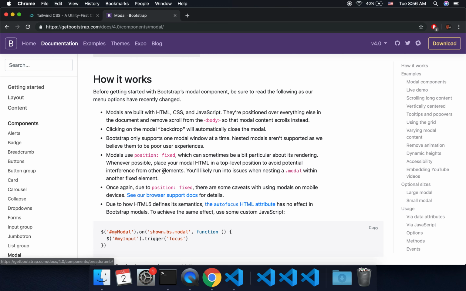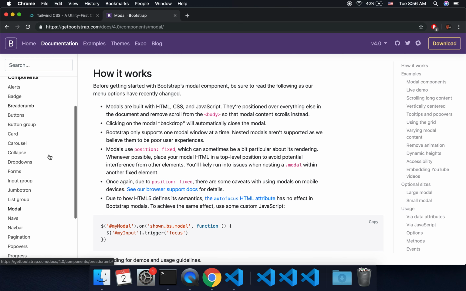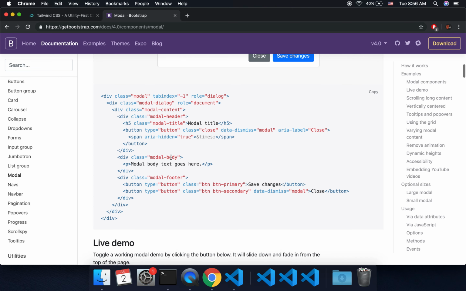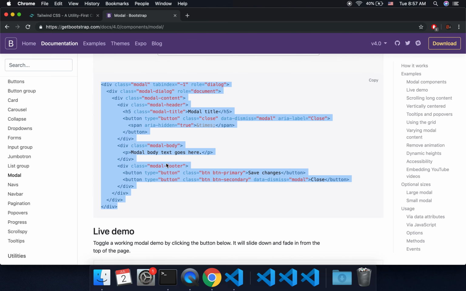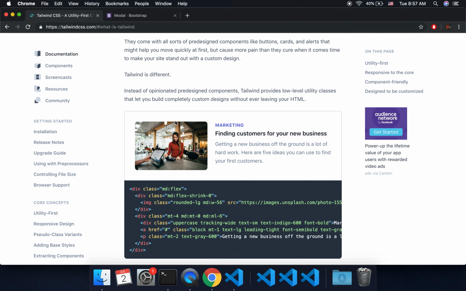And so you might come here, find the modal, and it's doing all this stuff. You're like, well, that's quite a bit. I got modal, modal dialog, modal content, modal header, blah, blah, blah. And if I like this modal but I want to change it a bit, then I gotta mess with these classes or change them or make my own classes or whatever. And Tailwind doesn't come with any of these components like that.